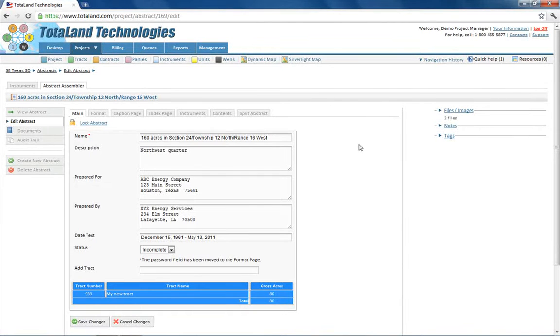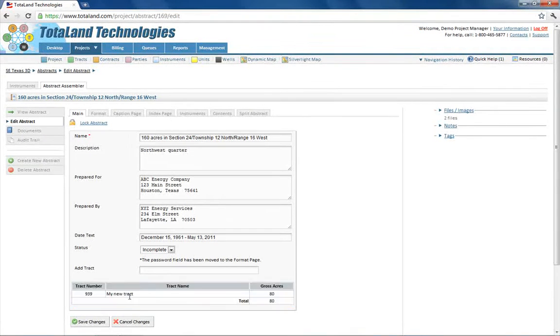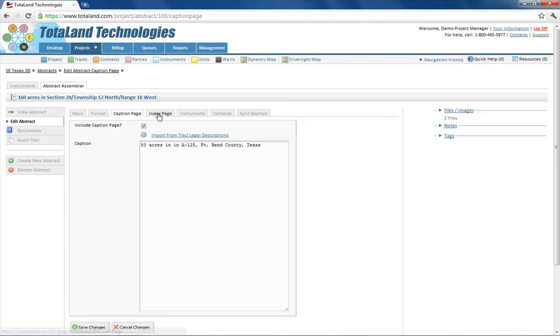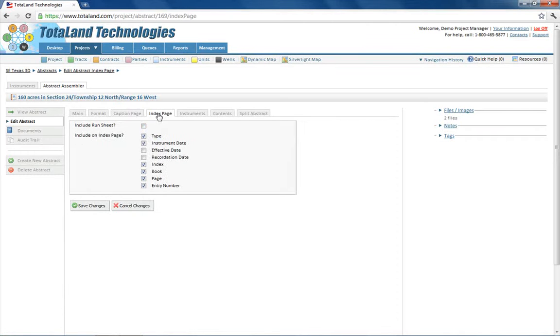We're looking at an abstract that already exists. As you can see, we have a tract attached to it already. There can also be no tract, multiple tracts, information to appear on the cover page, basic formatting, an optional caption page, and we can control what columns appear on the index page. The index is automatically created and does page numbering for the user.